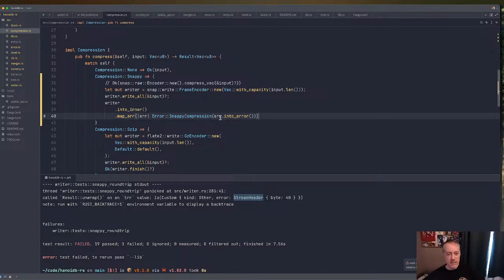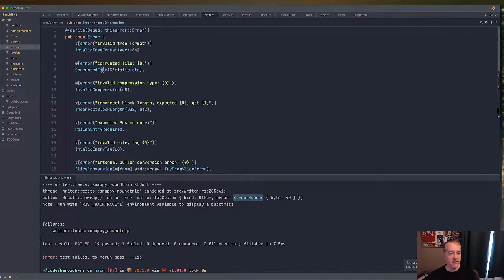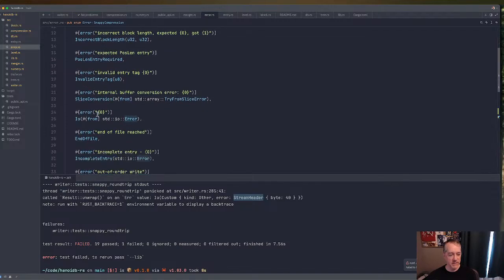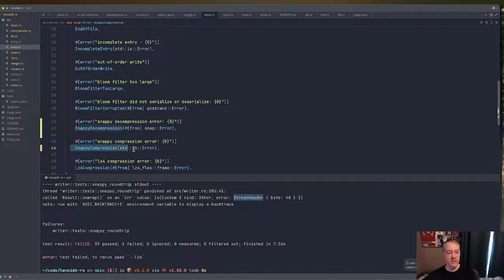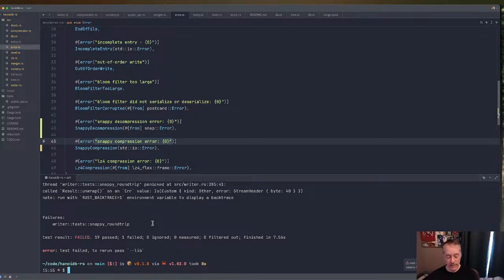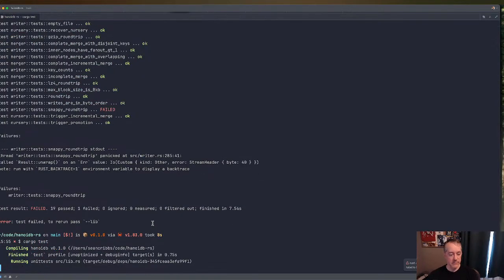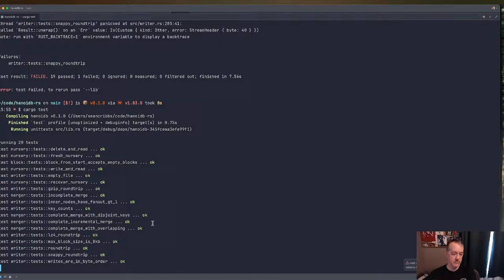I don't like this. I think, though, we already have something for standard IO error in here. I would be surprised if we didn't. Yeah, we had IO, right? But I think it's important to show that this is specifically about snappy compression. All right. Hey, the snappy round trip passed. This is good.